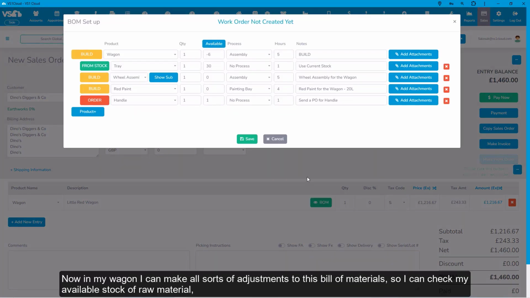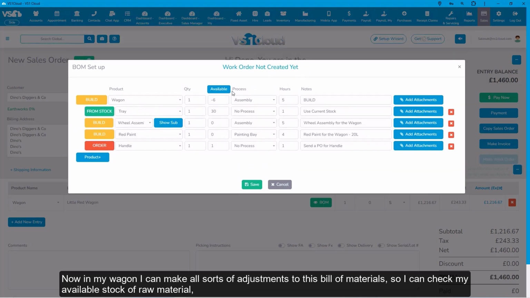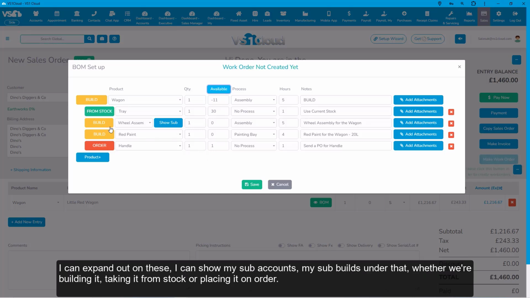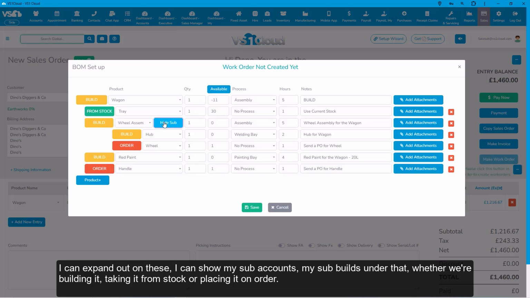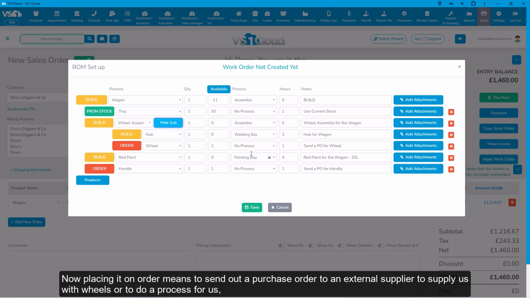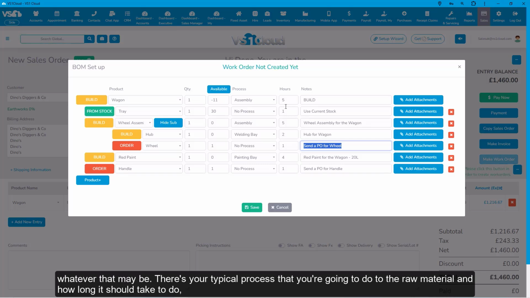Now, in my wagon, I can make all sorts of adjustments to this bill of materials. So I can check my available stock of raw material. I can expand out on these. I can show my sub accounts, my sub builds under that. Whether we're building it, taking it from stock, or placing it on order. Now, placing it on order means to send out a purchase order to an external supplier to supply us with wheels or to do a process for us, whatever that may be.